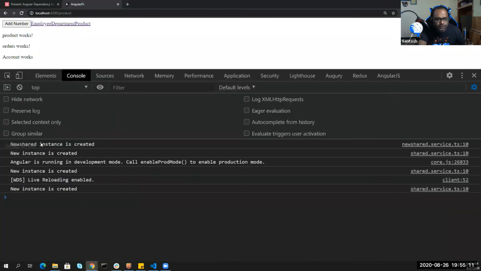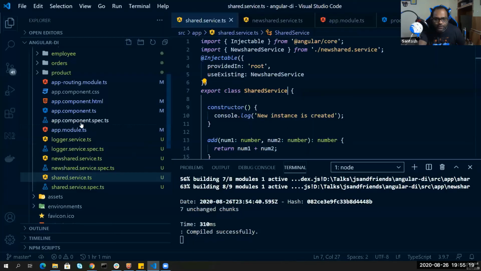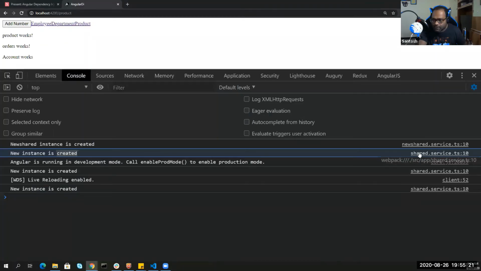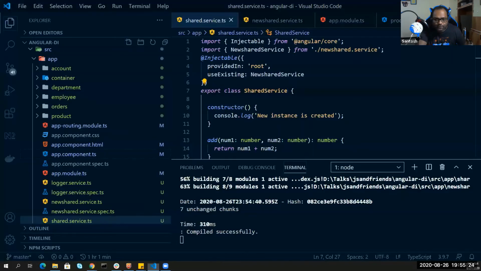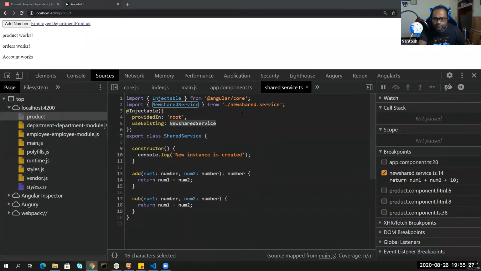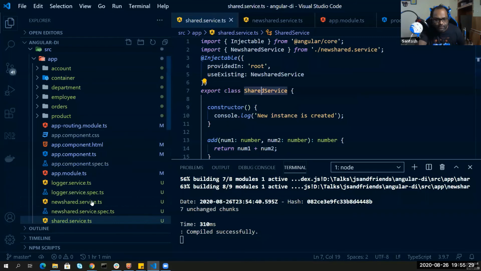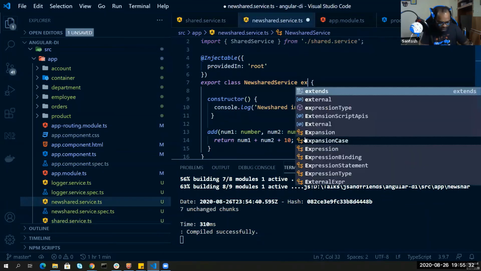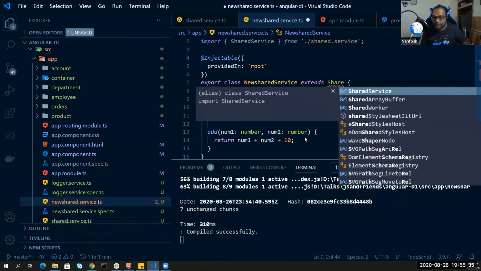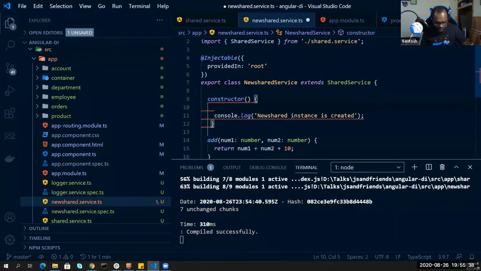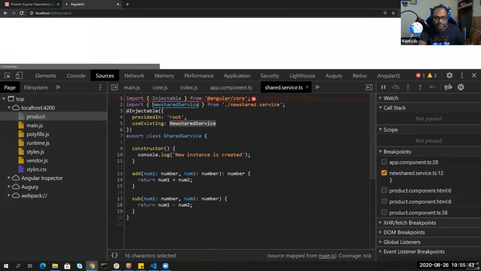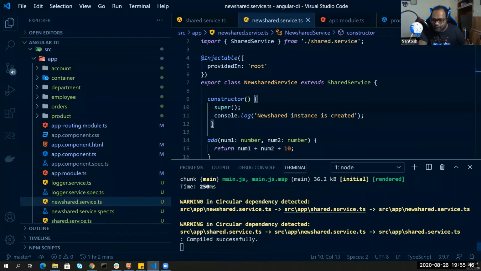So for this, new shared instance is created, and this new instance is created by... let's see, extends shared service, just call super, and let's see. Okay, this will cause a circular dependency, of course, so I cannot.